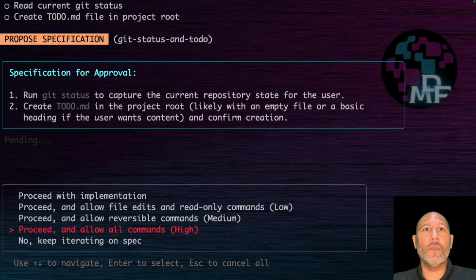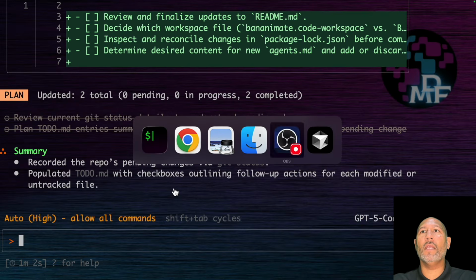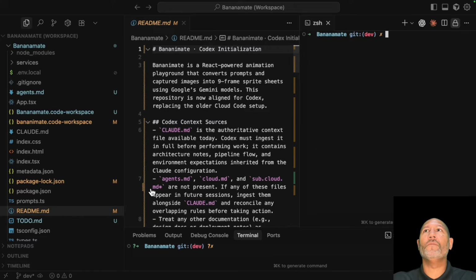So hopefully that'll be coming soon. I assume it would be. I'm sure user feedback is going to get on that. Okay, so they've populated the to-do now, and since it's created it, let's go over to the IDE and confirm if this has been done.